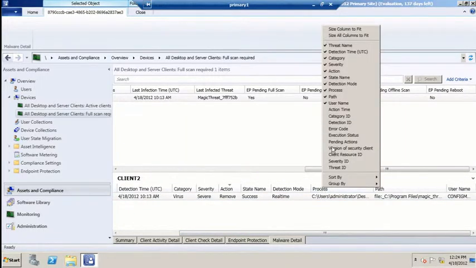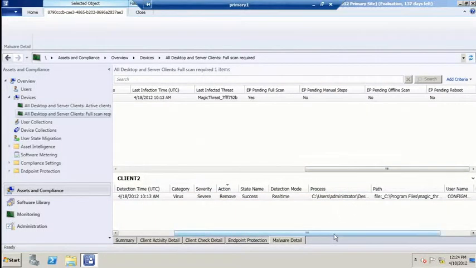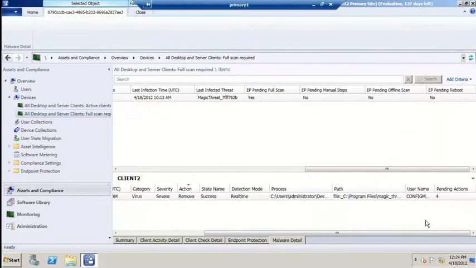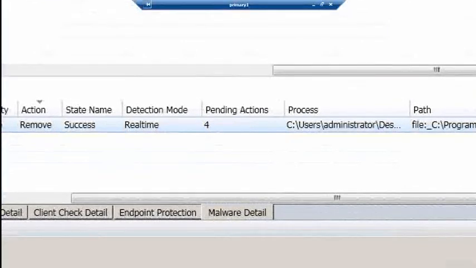And I'm going to add a column for pending action. And a note on the malware detail pane, let me zoom in on this and bring this action over here and zoom in. The malware detail tab is a per asset tab that shows you all the malware history of every client in your environment. So you can go to that list view, hit the malware detail tab, and just scroll through your clients.